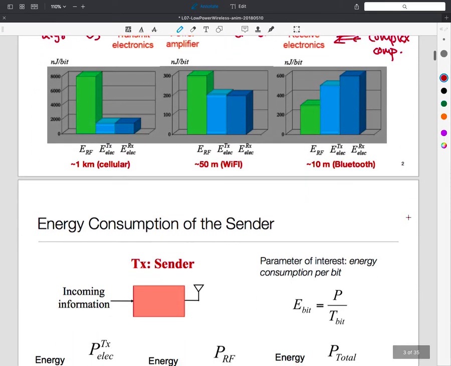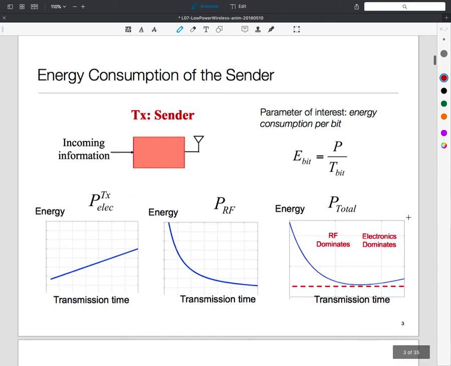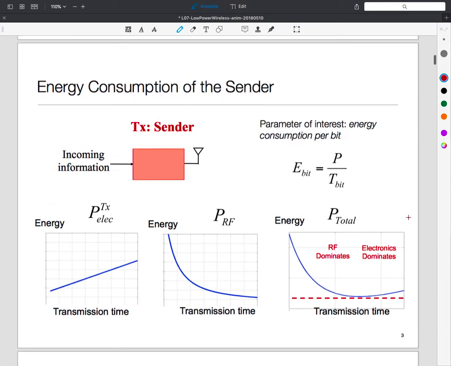So what does that begin to mean for our power management strategies? Let's look at the sender.